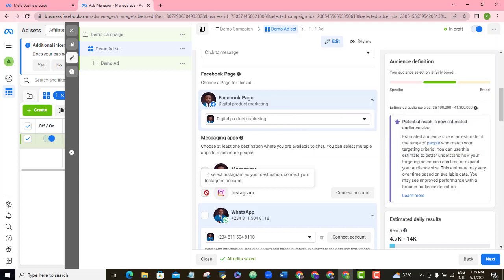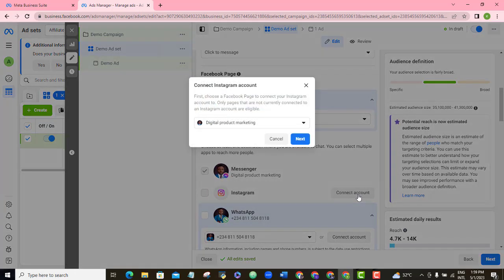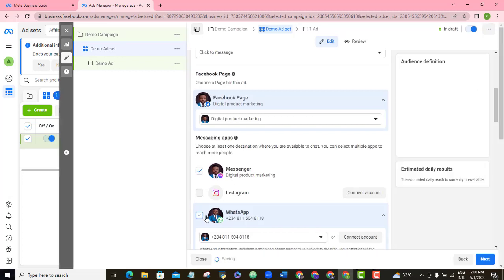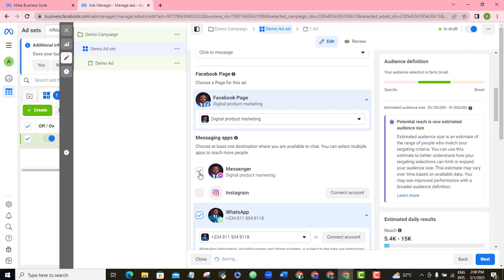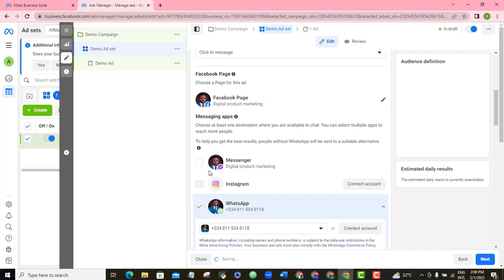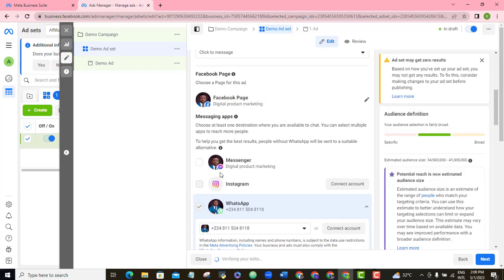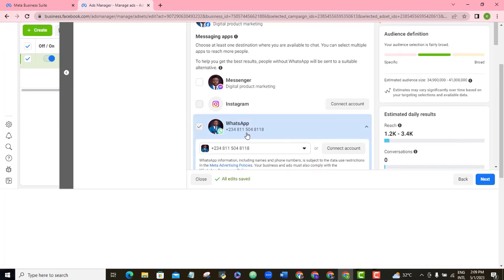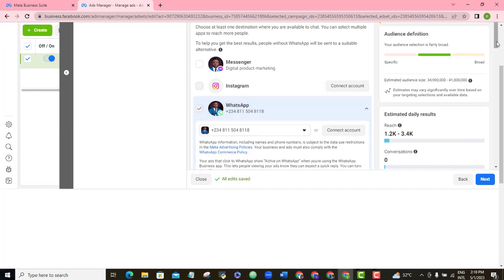Also, you can connect your Instagram page here by just clicking this Connect Now tab and following the connection steps. Once you do that successfully, then you can run this ad to your Instagram account also. But if you only want this ad set up so that people can connect to you through WhatsApp, then untick the Instagram and Messenger options and tick only WhatsApp. Be sure to confirm your WhatsApp number. Scroll down.